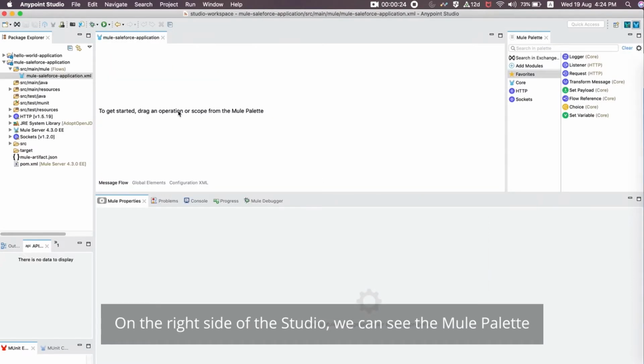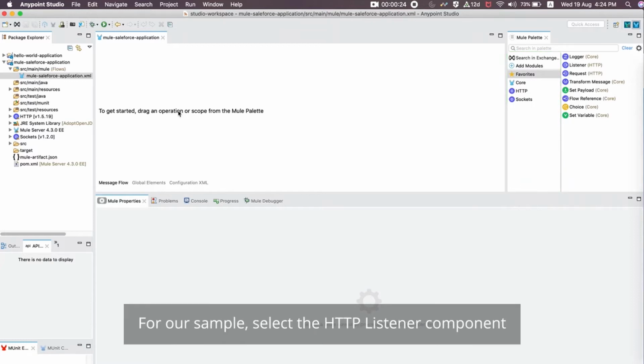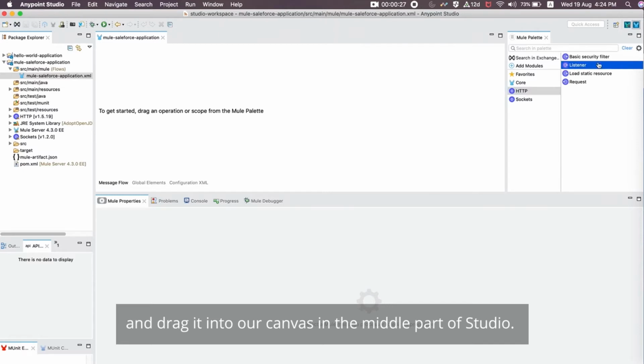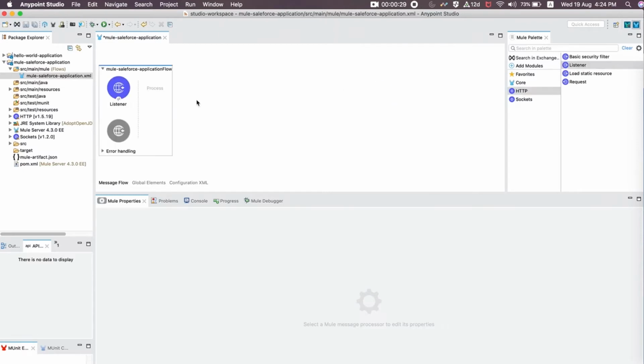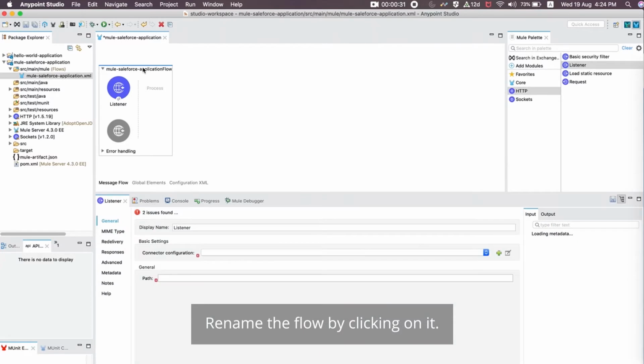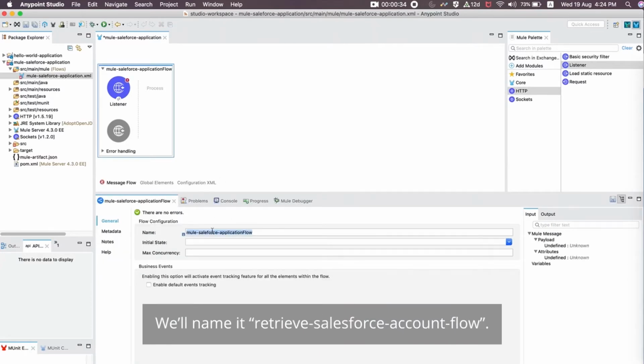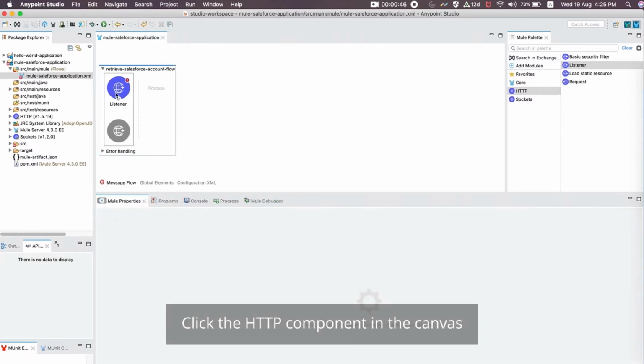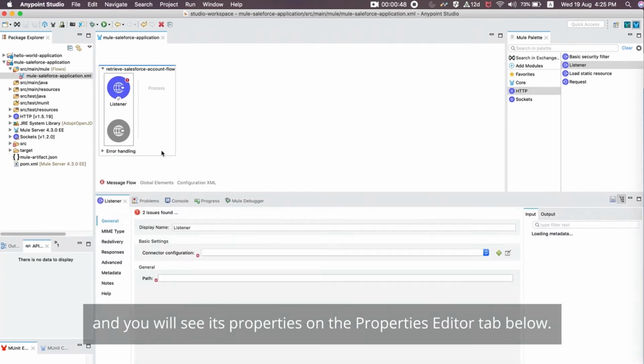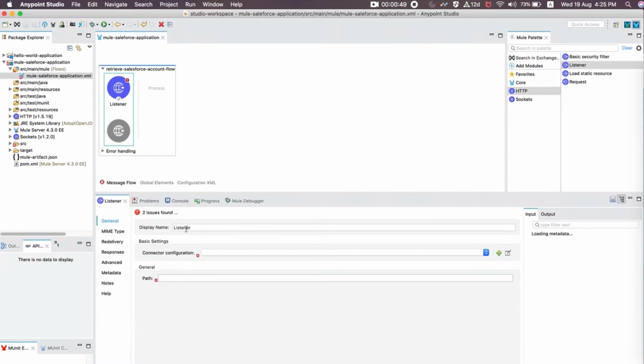On the right side of the studio, you can see the Mule palette containing Mule components. For our sample, select the HTTP listener component and drag it into our canvas in the middle part of Studio. Rename the flow by clicking on it. We'll name it Retrieve-Salesforce-Account-Flow. Click the HTTP component in the canvas and you will see its properties on the Properties Editor tab below.